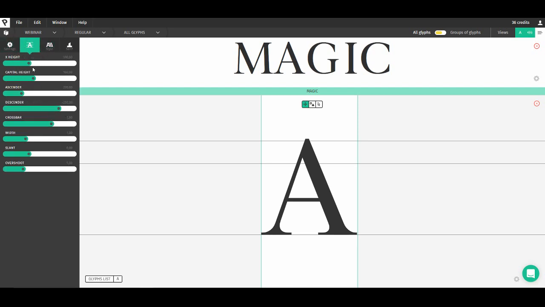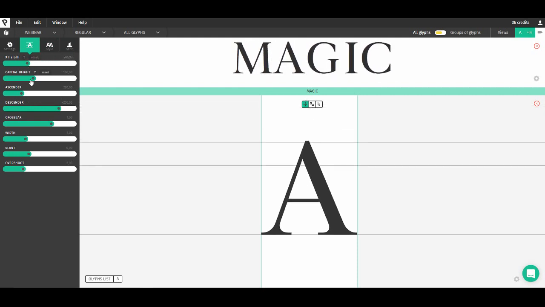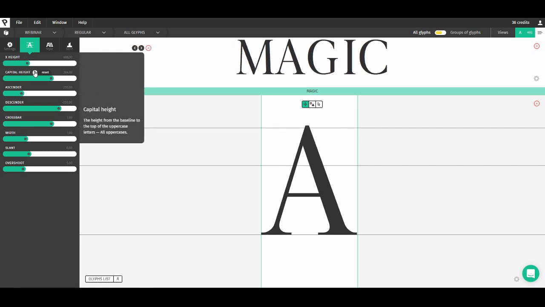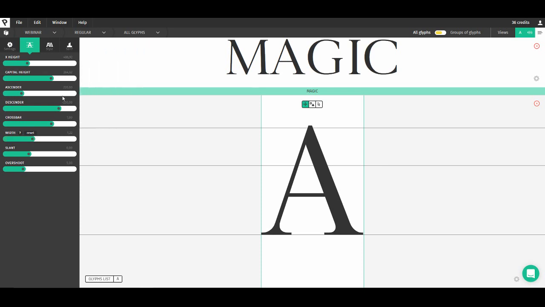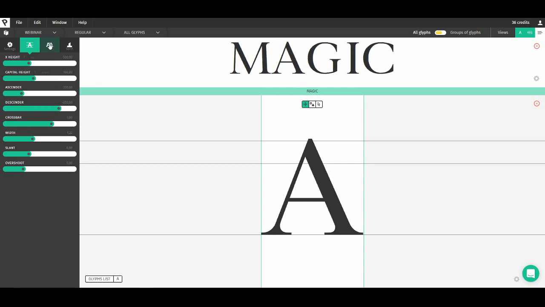The first is the functional tab, and it deals with the basic shape of the letter, like the height, capital height, and the width, slant, like basic shape stuff. And on each parameter you can look at what it does by clicking on the question marks, and you can reset to the initial value by clicking on reset.